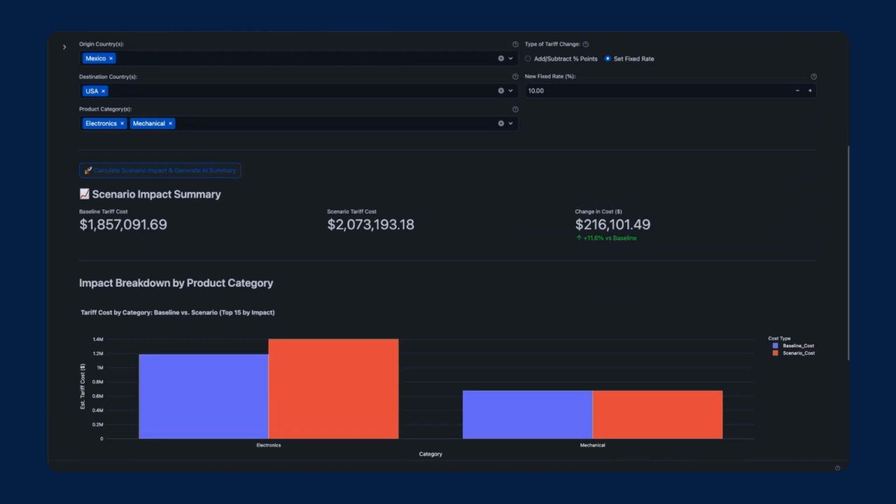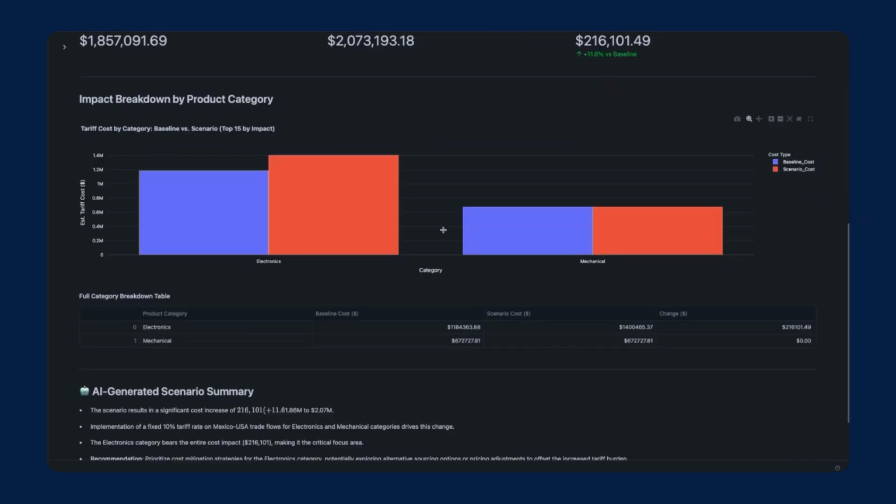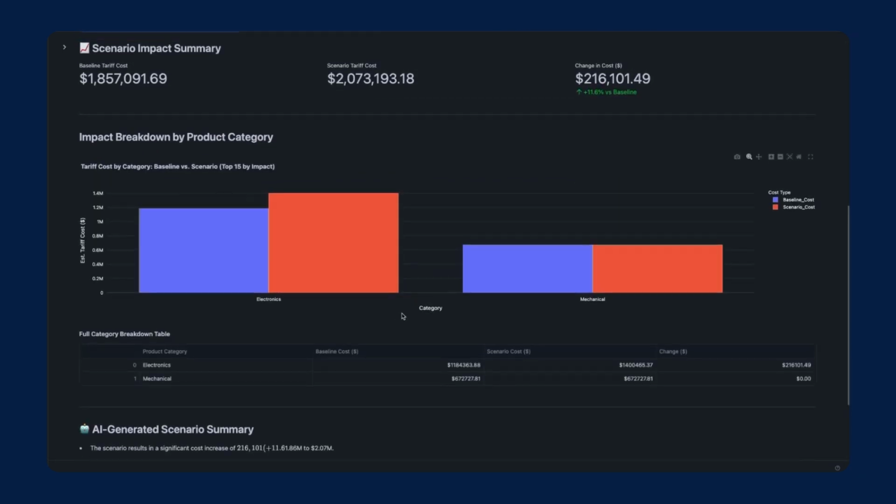We instantly quantify the financial consequence. This specific change projects an increase of almost $250,000 in our annual tariff cost based on the simulation. That's nearly a 12% jump directly impacting our landed cost assumptions and budget forecasts for products using these components. Crucially, the impact isn't uniform across the board. The category breakdown immediately confirms that the electronics category drives the vast majority of this cost increase, allowing us to prioritize mitigation efforts precisely where needed most, rather than applying generic, less effective strategies.